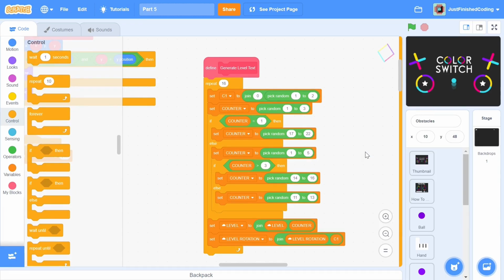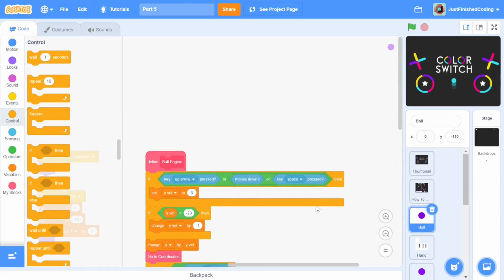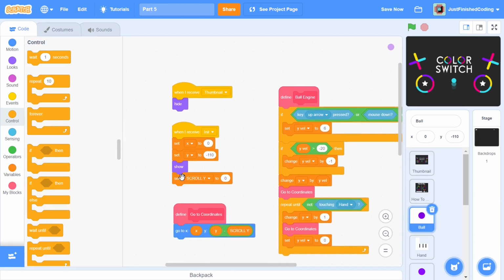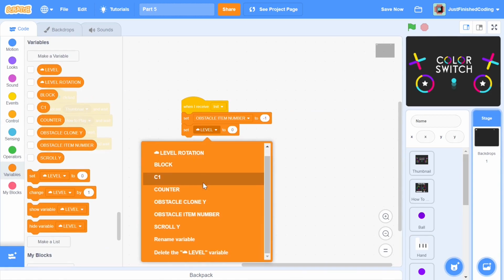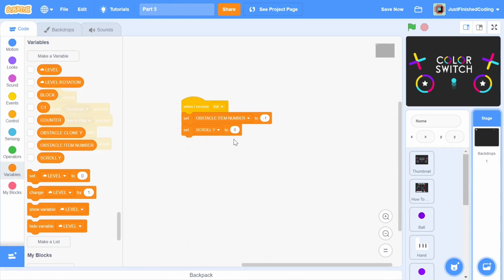Given that I've started to set variables in my stage, what I'll do is make that more consistent. So head over to the ball sprite and take out the part of the code which says set scroll wide to 0, and you can go up into the stage, and when we receive init, you can do it right there. We can also set up some other variables, most of which we'll be using right away.